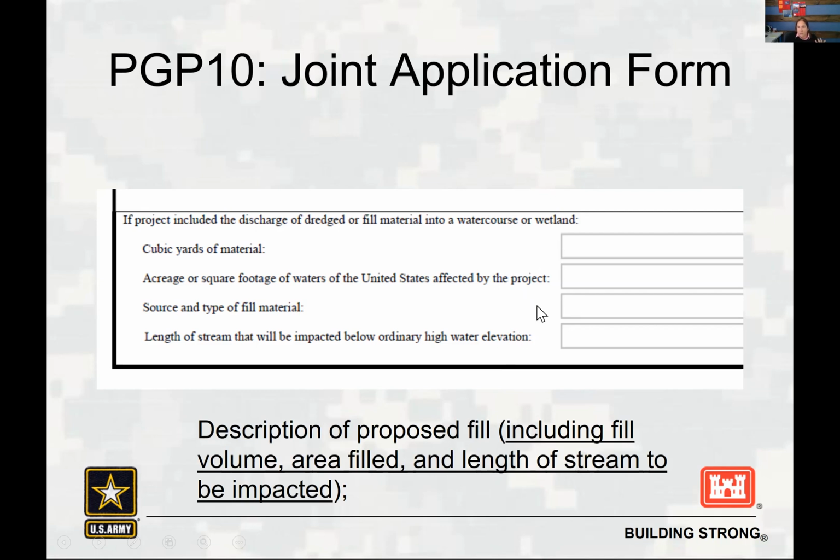So don't leave this blank, because we will send you a request for additional information. Especially, let us know what the length of stream that will be impacted is, because that will determine whether we can give you a GP 10 or, if you need to come to the Corps directly, because there's that 300 linear feet threshold for the different types of permits. So that is really important. Don't leave it blank. Please fill that out.